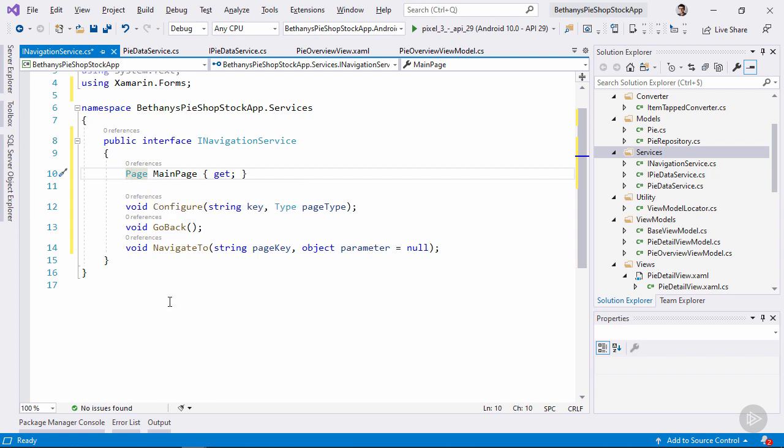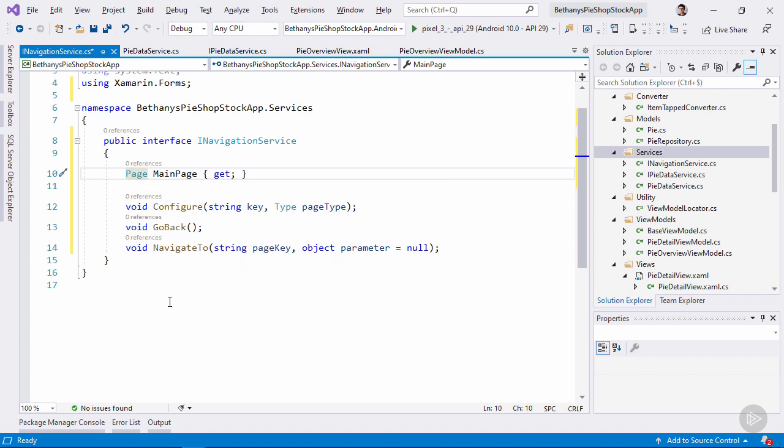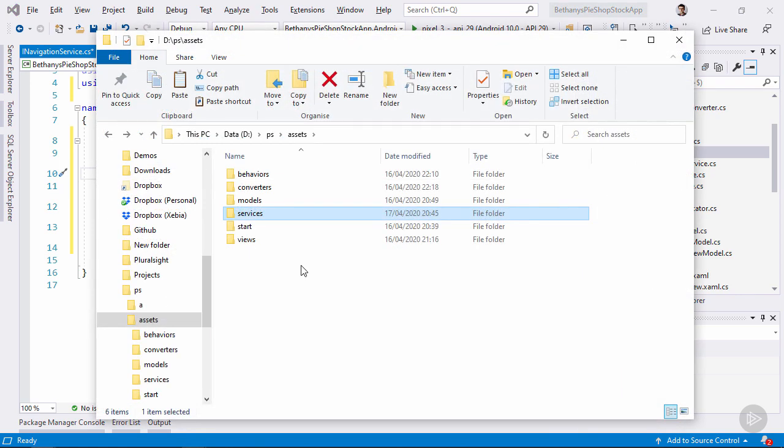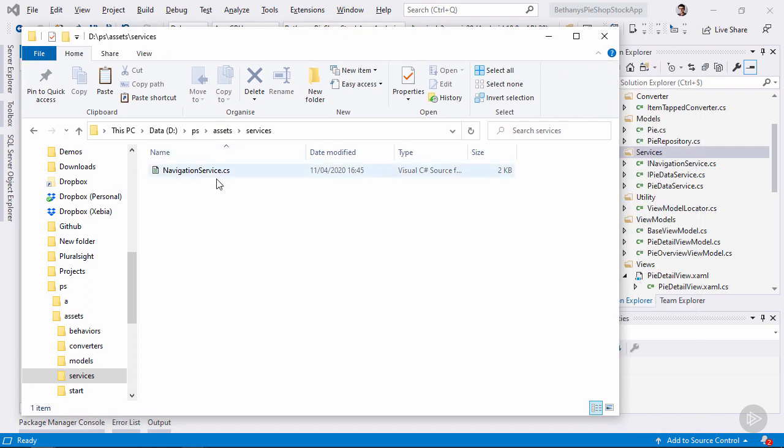What else is our navigation service going to be able to do? Well, it needs to be able to go back, navigate to another page, and I also have a configure method which I'll use to create a mapping between a name of a page and the class that contains the functionality for that page. You'll see what this is going to do in just a minute. Just like before, go to the services, and in there you'll find the navigation service that we'll use. It's a bit more code, so I'd rather not type it, but take you through it. So make sure to drag this into the services folder.